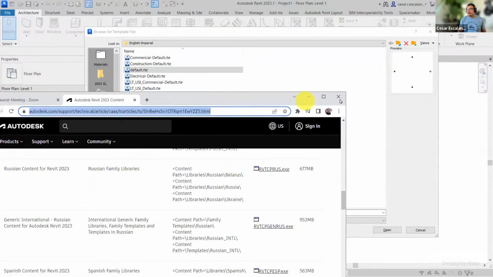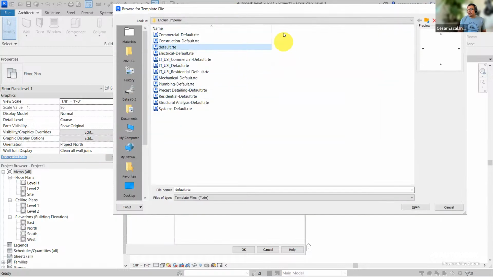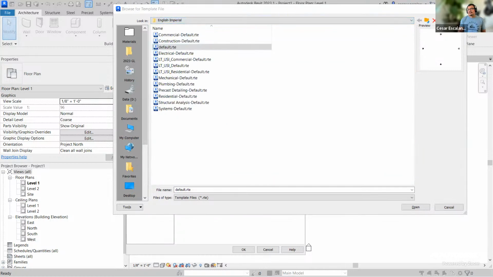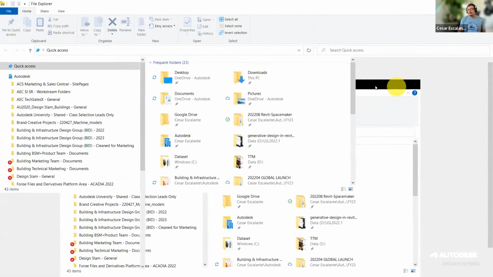Okay, so this is the way to connect to different templates. For example, I don't have the residential template here. So I'm going to navigate to that path: ProgramData, Autodesk, RVT 2023, Templates. And by the way, the ProgramData folder is hidden by Windows. I guess Windows doesn't want the users to access that folder.